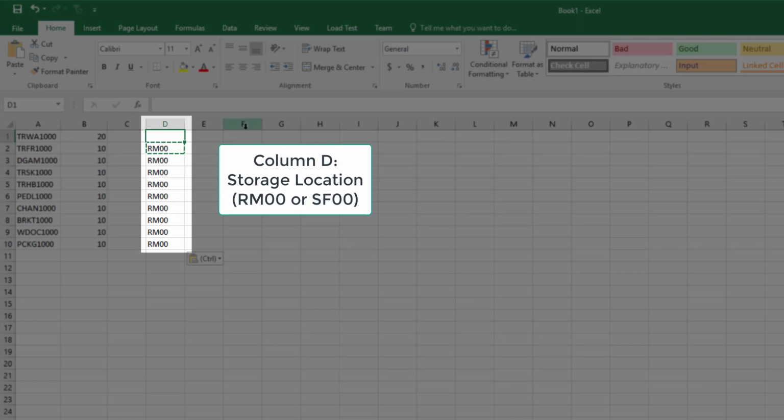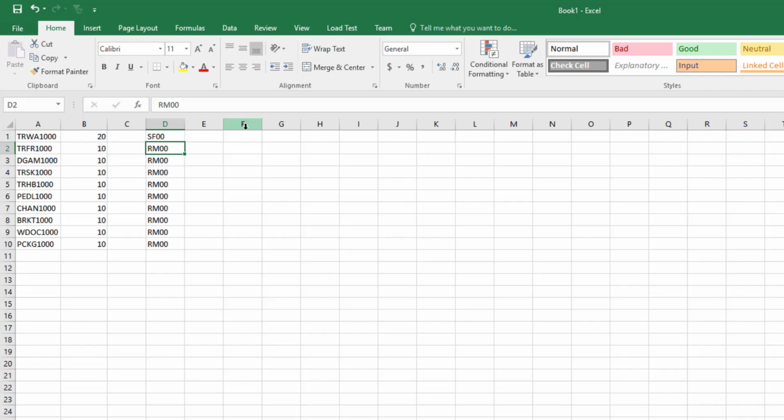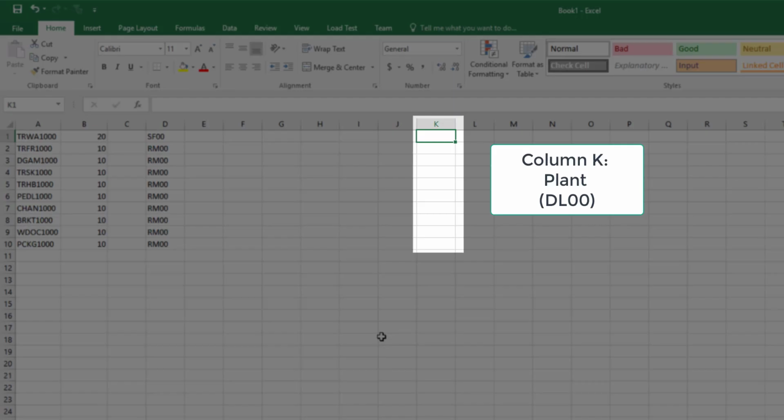The one exception to that rule is my wheel assemblies. They are semi-finished goods, so their storage location is SF00. I'm going to leave columns E, F, G, H, I, and J blank. And over here in column K, I'm going to type the plant where I want all of these items to eventually be stored, which is Dallas, DL00. And I'm going to copy and paste that entry for all 10 of my items.